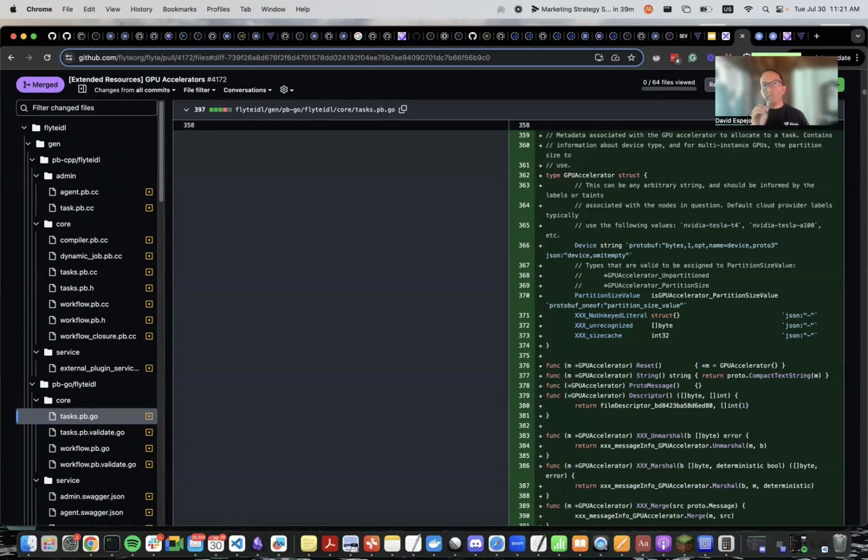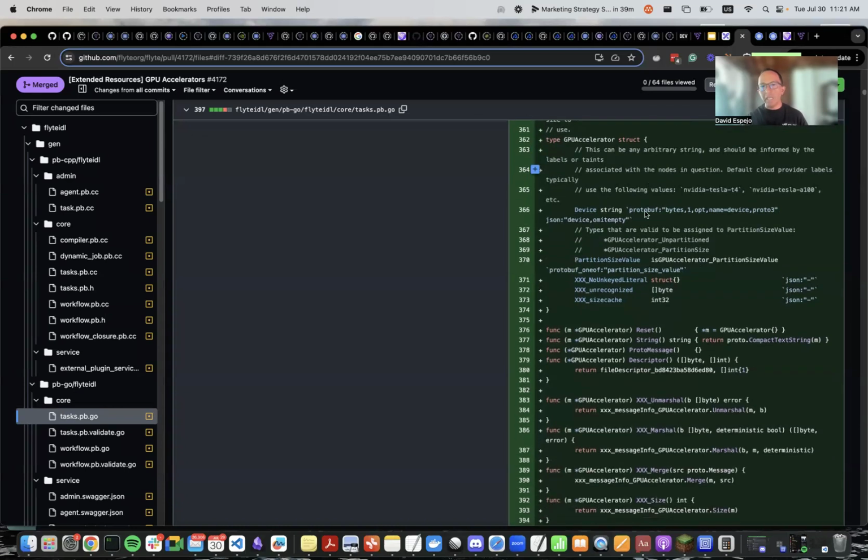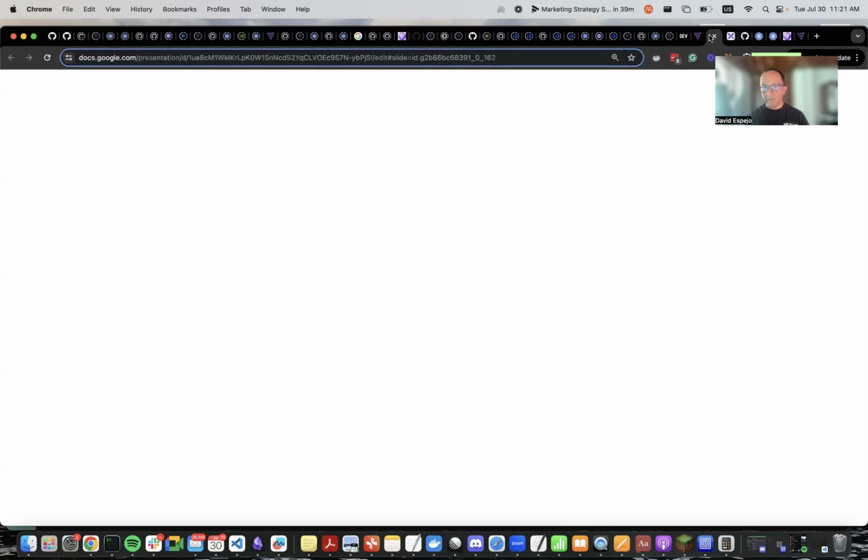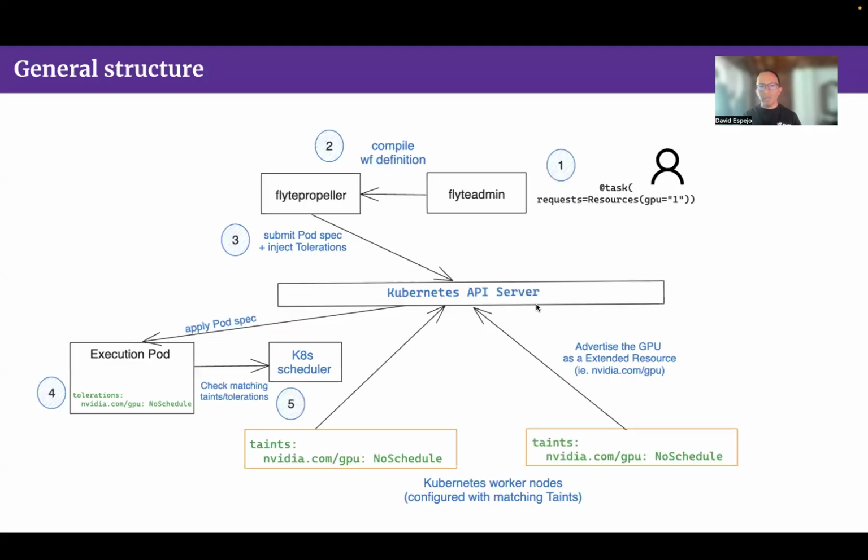In the Flyte repo, you will find a folder called Flyte IDL, so you can explore all of this if you're curious. This particular section here will take the GPU accelerator config and it will add it to the whole task definition or the workflow closure that gets stored in S3 or the blob storage you're using, right? So that's the first thing that happens.